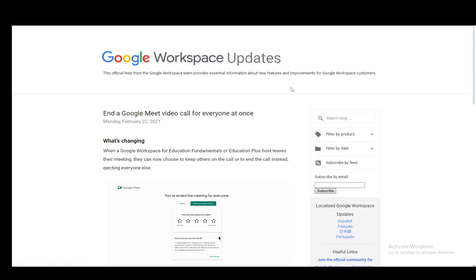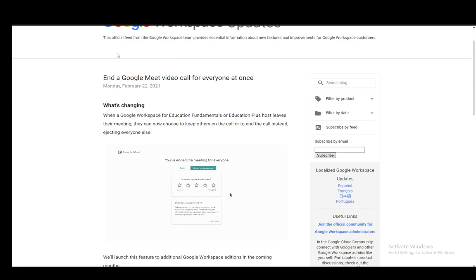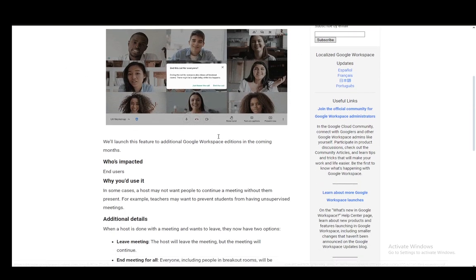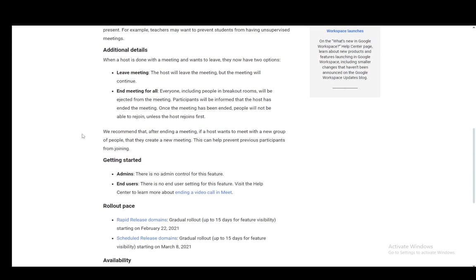Now, as you can see, I am on Google Workspace updates and this is an update from way back 3 years ago. And this is when the end meeting for all option has been implemented.